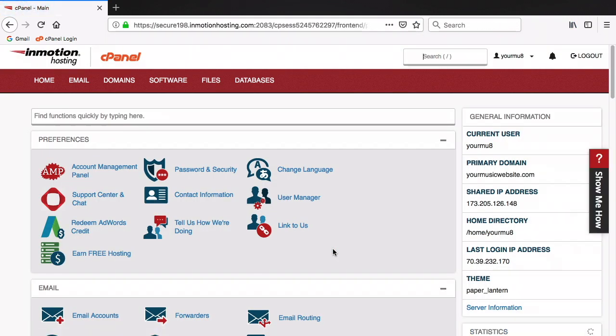There are tons of features here in your cPanel, so let's move a few of these sections around and customize your homepage a bit to focus on the most important ones. We'll leave the Preferences window here up top.